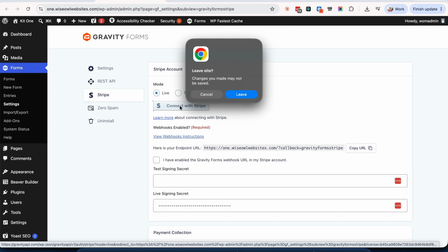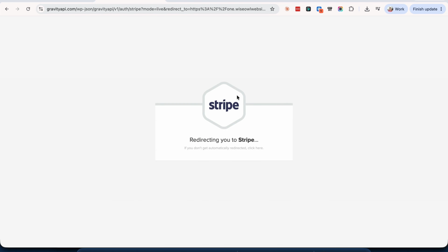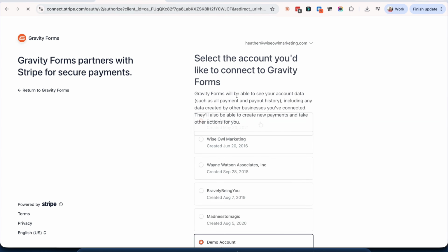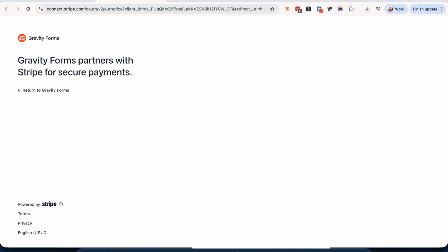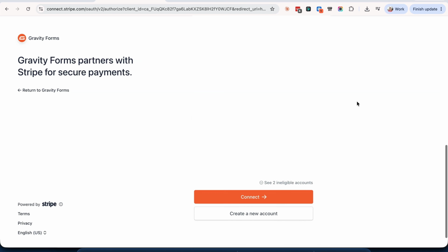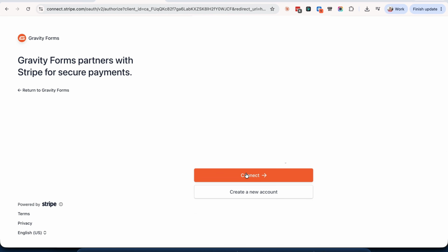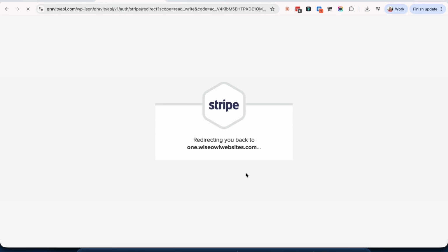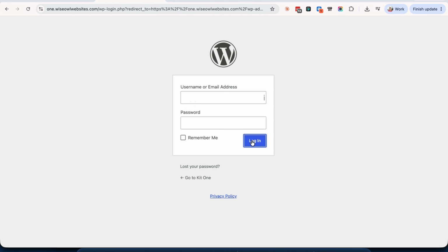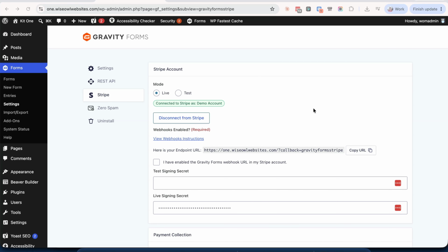So I'm going to click Connect with Stripe and go ahead and click Leave. And it's going to log me into Stripe. So now I'm going to make sure my demo account is selected. I'm going to block off all these other ones so that you don't see them. And then I'm going to come down to the bottom and click Connect. And it's going to make me log back into my website, which is fine. And you will see here that it's connected to my demo account.